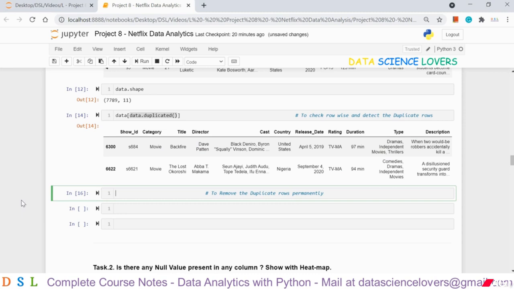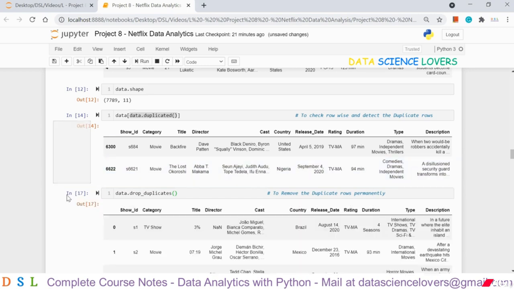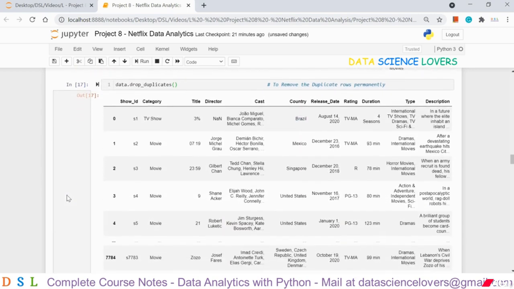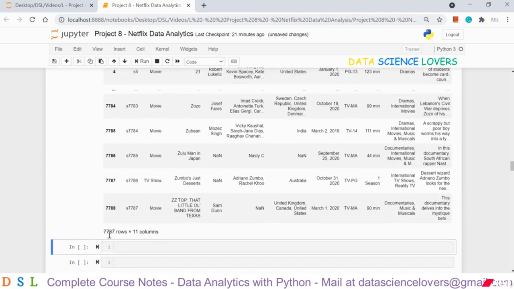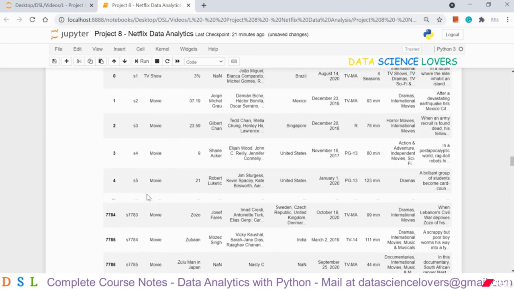So the syntax to remove the duplicate records or duplicate rows is data dot drop underscore duplicates and the function brackets. Now if I run this, it will show the data frame after removing the duplicate records. As you can see, now two records are fewer here. Earlier it was 7789, now it is 7787.